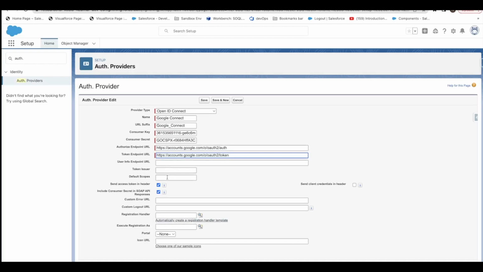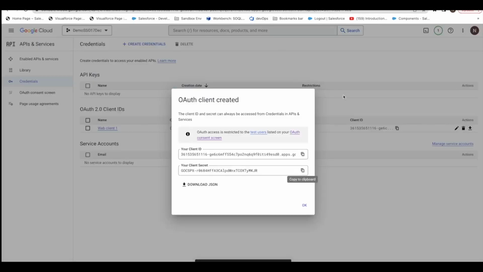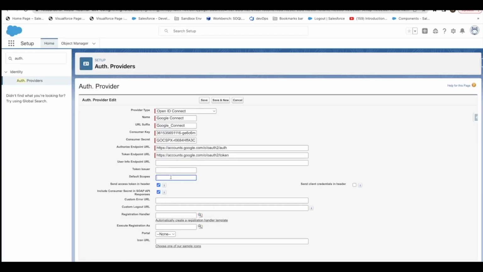But before that, I will also say that we need to define the scope, and the scope, if you remember, we have given a scope of email ID, profile, as well as OpenID. So we need to provide all of that. I'll choose OpenID, email, profile, and that's the scope we defined in Google Connect.